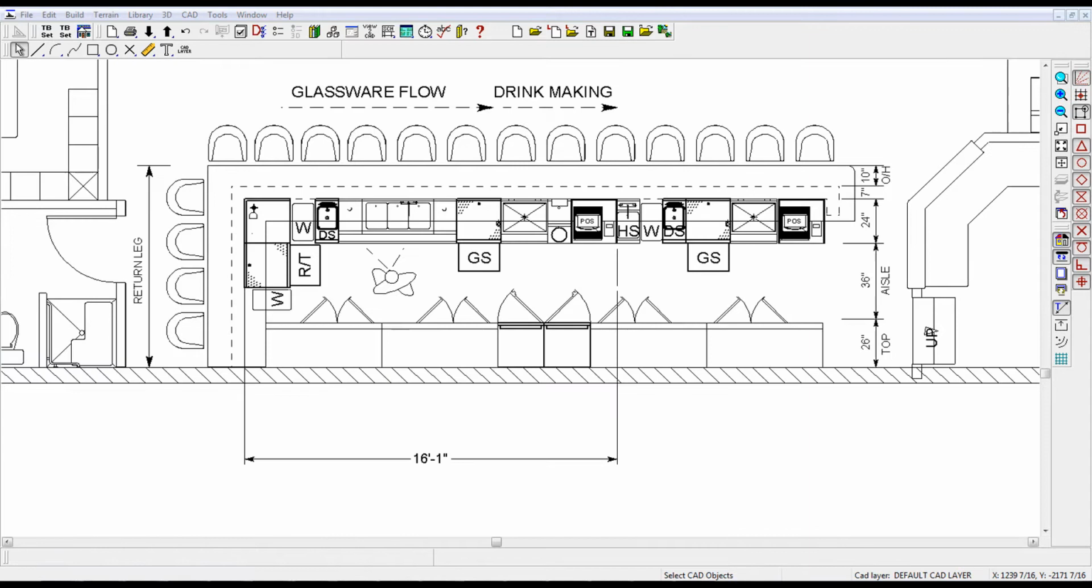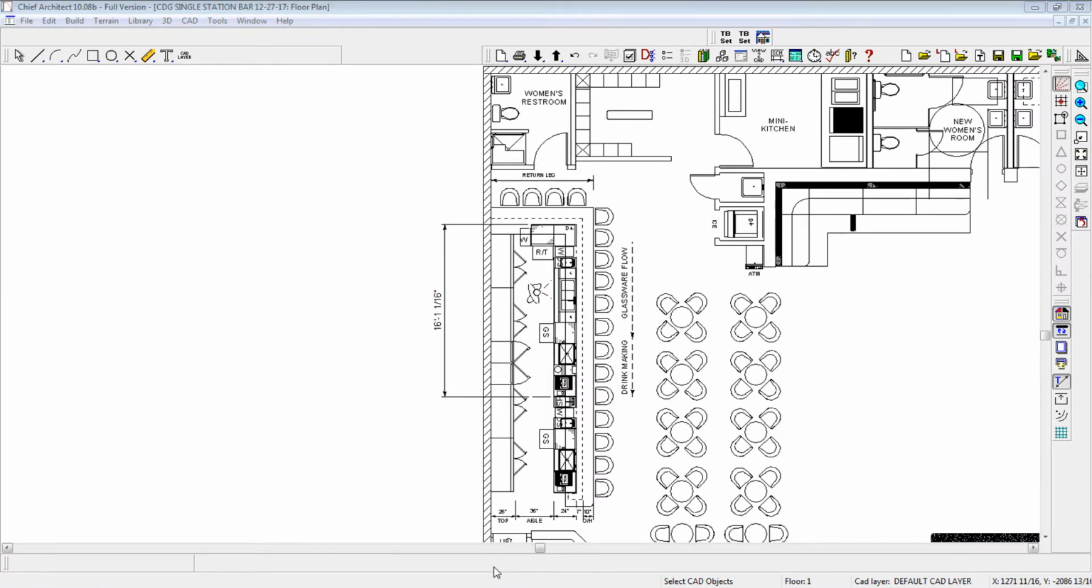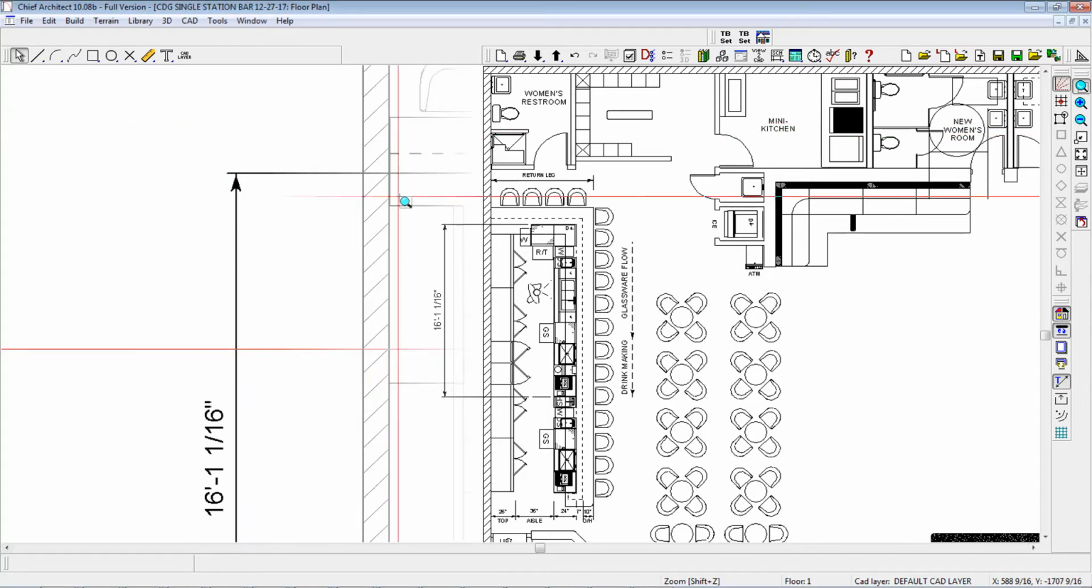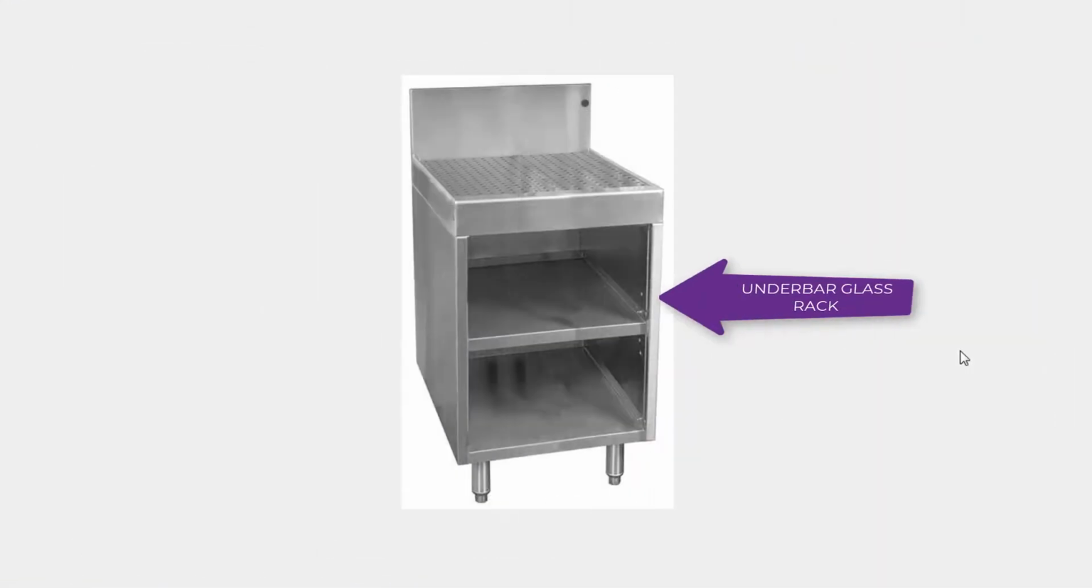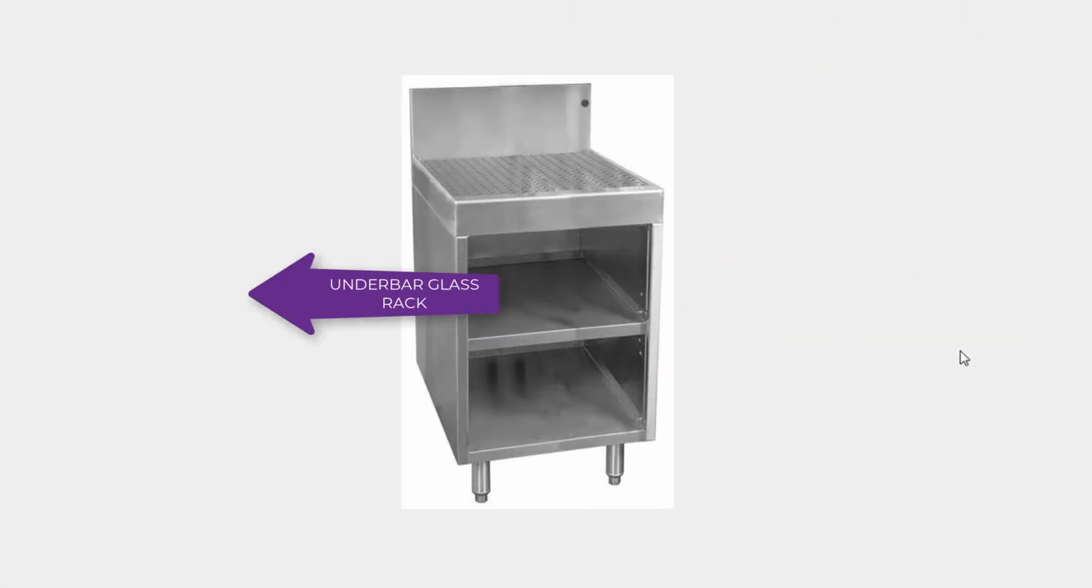This means that the return leg of the L-shaped bar is normally placed at the left end, as shown here, as the bartender is standing with his or her back to the back bar wall. In the L-shaped bar shown here, the bartending process works like this. 1. The soiled glassware is returned by the waitstaff in tubs and accumulated in the underbar glass rack, designated here as RT, and shown in this photo.